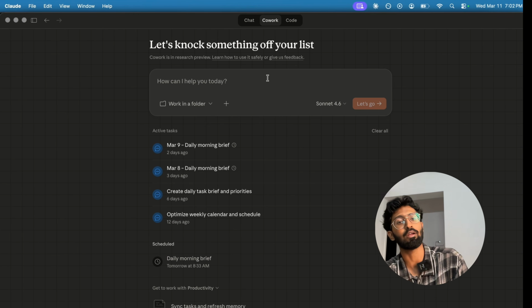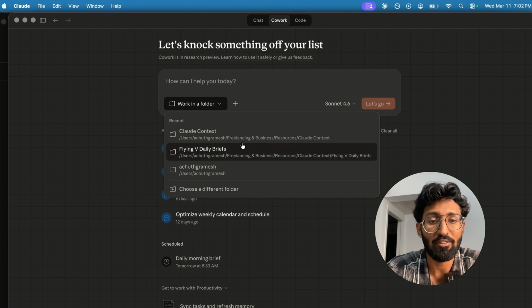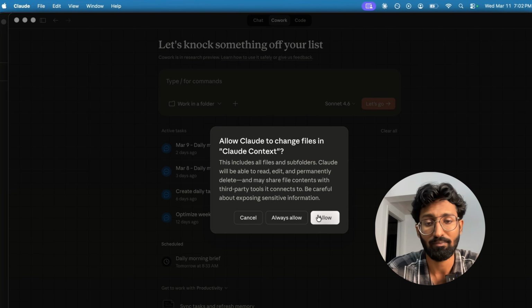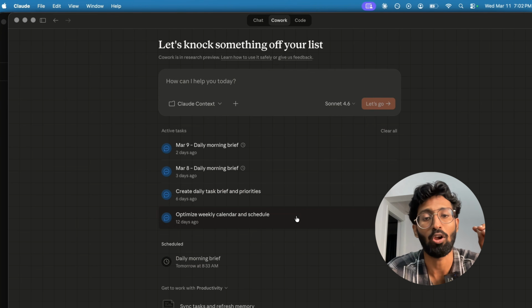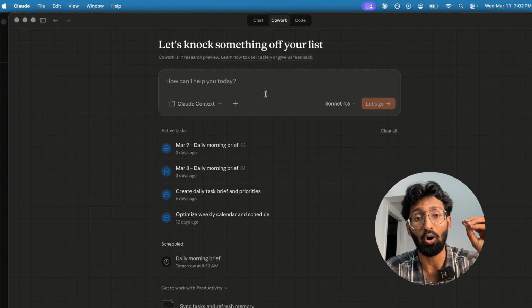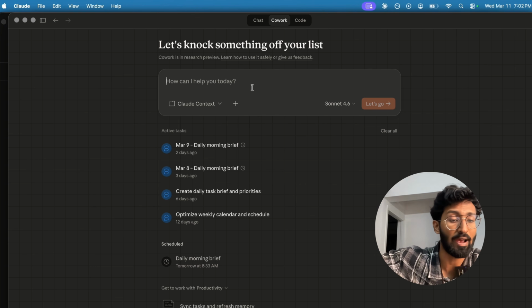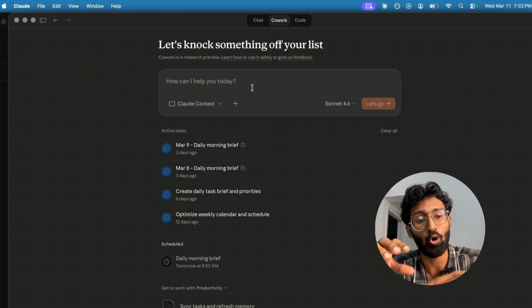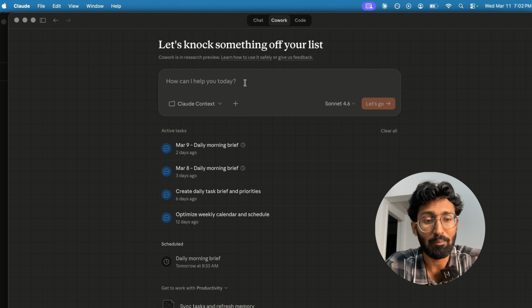And secondly, Claude CoWork. In Claude CoWork, you need to give access to a folder. Let's say I have given access to Claude context. I'll say always allow. So this is the folder where Claude CoWork can access the data. If I say that in Claude context there are multiple files, make some changes to this file saying this, I don't have to literally open it and type. Instead, it can give a response and make the change on my behalf.